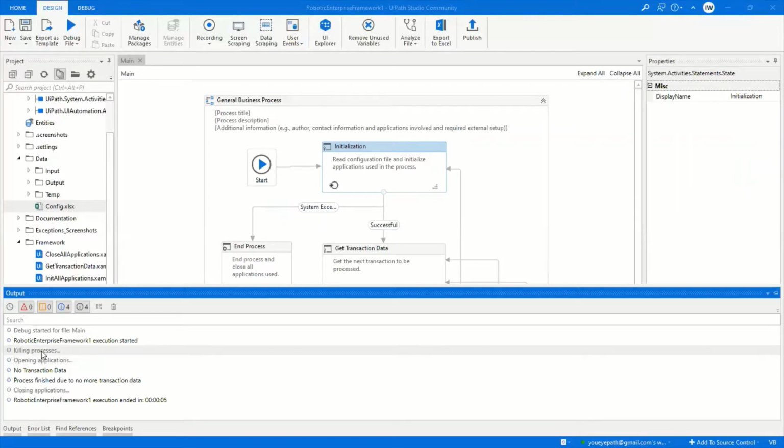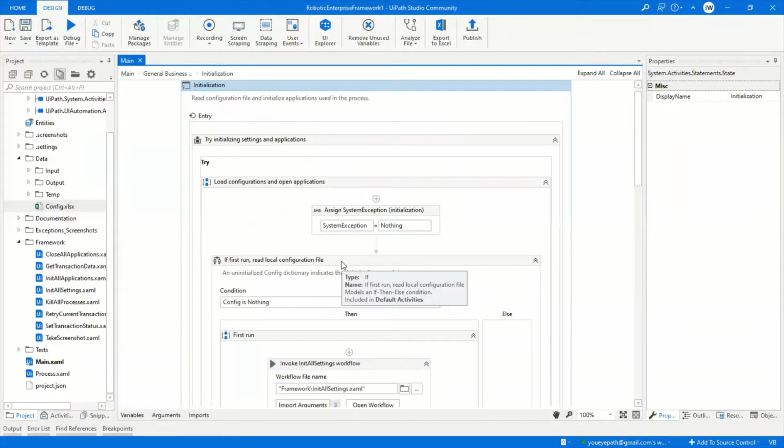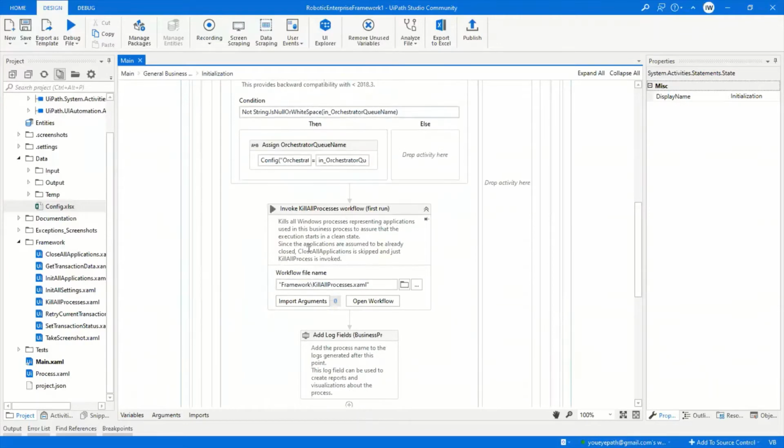So obviously kind of counterproductive. We killed them, but we've opened them. But again, the big takeaway there is we want the system to be a brand new execution of all the applications that we're trying to automate against. So this opening application also resides in the initialization state. So if I go back into here again, you'll notice there's the kill all processes that we just talked about a few moments ago.